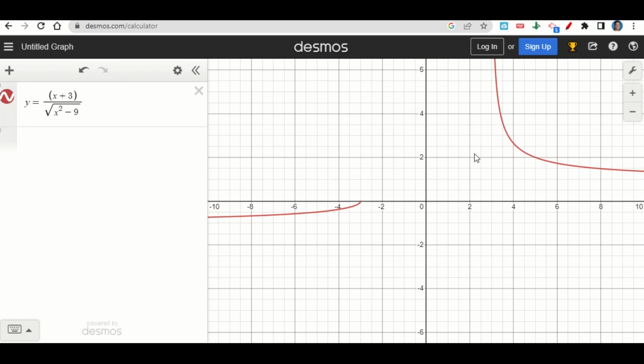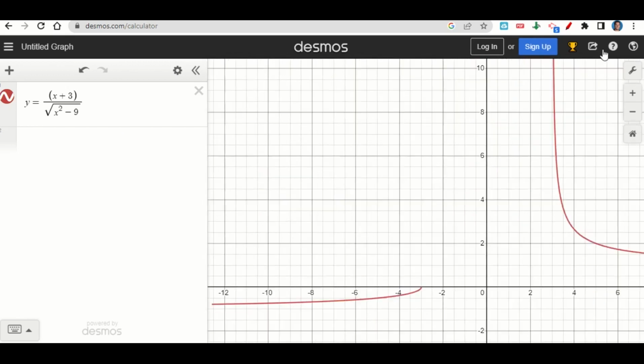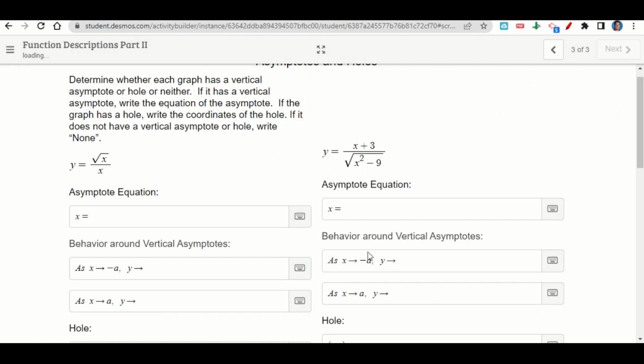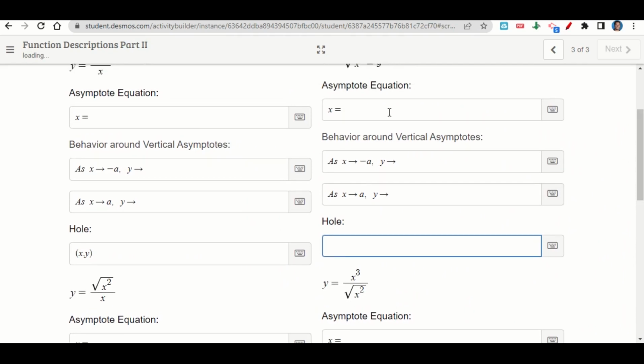And here we can see what our graph looks like. Notice I don't see any holes. So there's no holes. So if there's no hole, you'll just go ahead and delete that out. But if there was a hole, you'd go ahead and put the coordinates where it existed. And then you'll state where the asymptote or asymptotes are. And then you're going to go ahead and put the behaviors here.